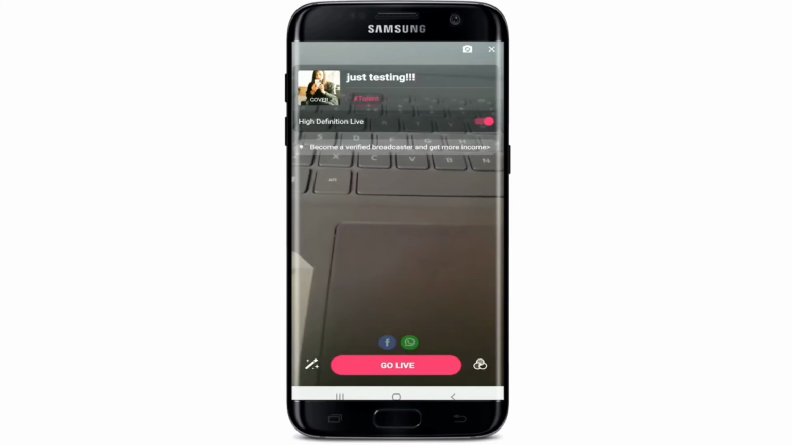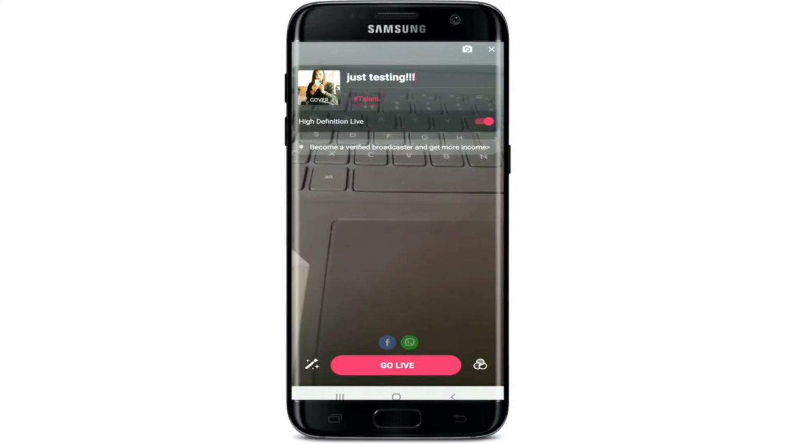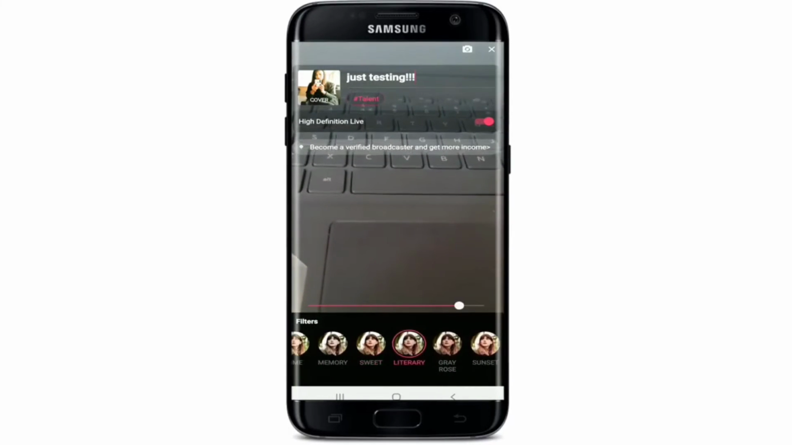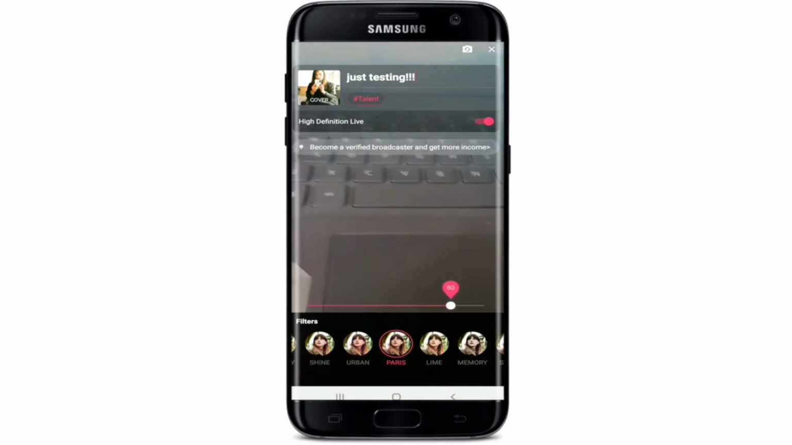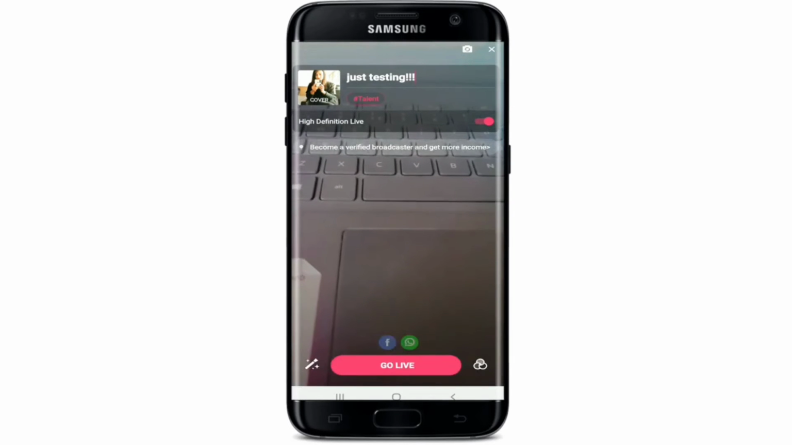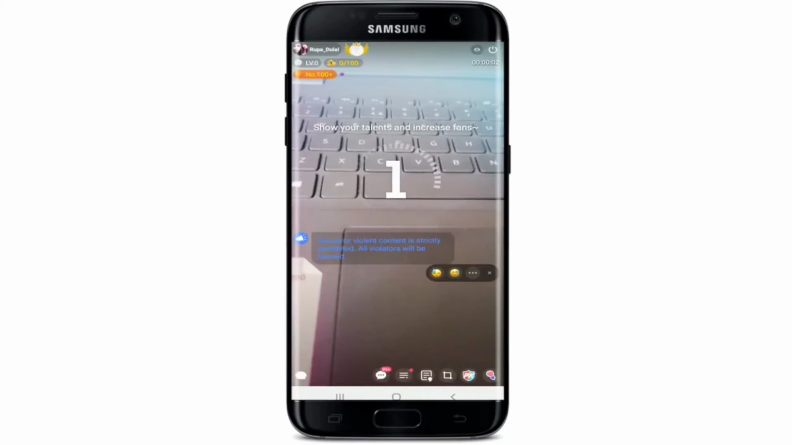If you want to apply any filters for your live broadcast, go and tap on the filters button at the bottom right and choose between the filters that are displayed. You can increase or decrease the intensity of the filters by dragging the small white dot. After you're done and ready for live broadcasting, go and tap on Go Live. And that is how it is done.